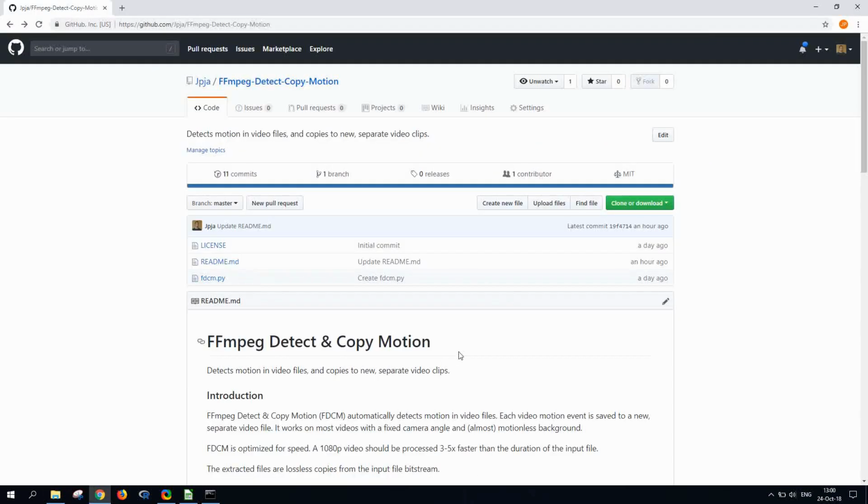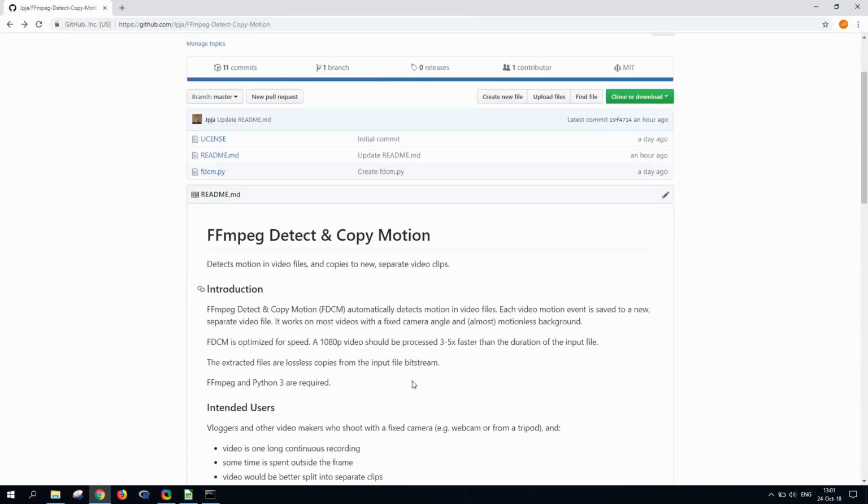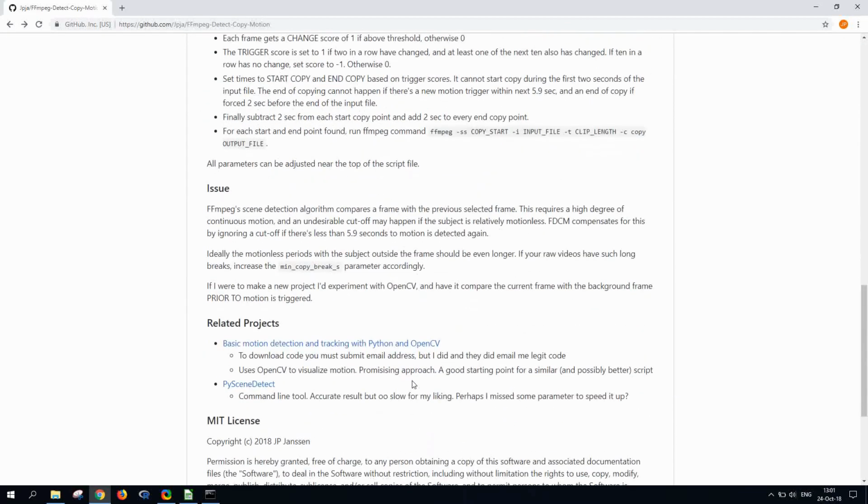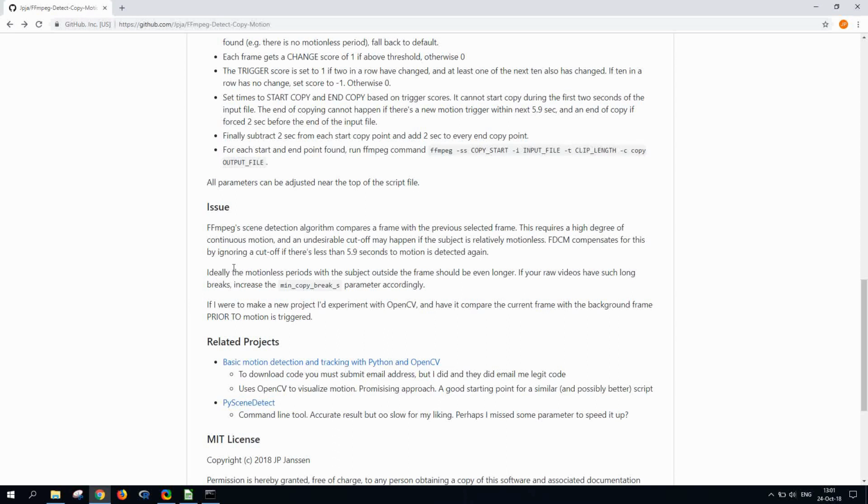So let's go through some issues. Oh, there's one issue that I could find actually. It always looks at the frame compared with the previous frame, or in this case, the frame 20 frames ago. So if during the motion event, nothing happens, like the bird is standing still or the person doesn't really move that much, it might cut off early.